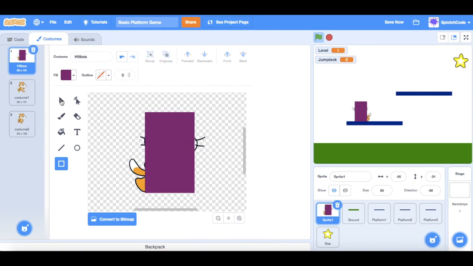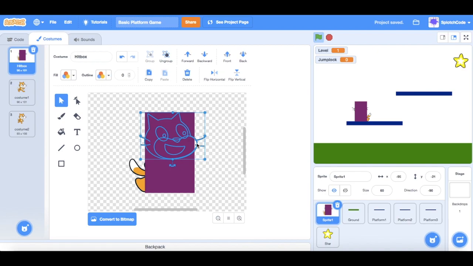So if I now go to the arrow here, the select, and if I click on there, you'll see there's the cat's head. And I can actually just hit my delete key now, and that goes. I'll do the same for his tail. I'll do the same for that foot. And there's a little bit I can see there of an arm sticking out. There we go. So now it's only that sort of shape, that part of the cat that will work, that will activate the code to do with touching the platform.